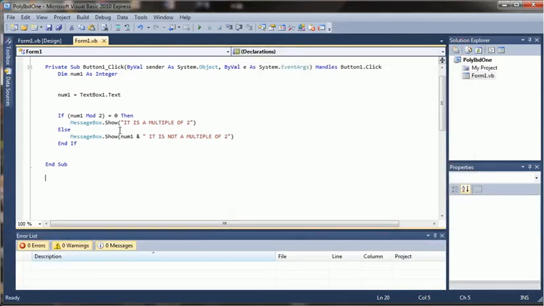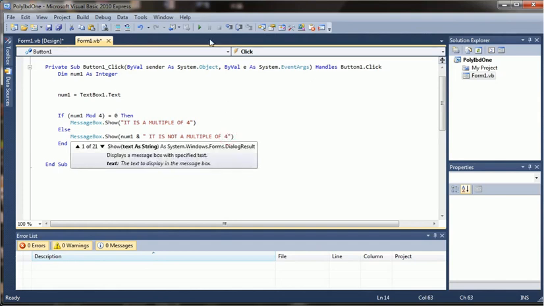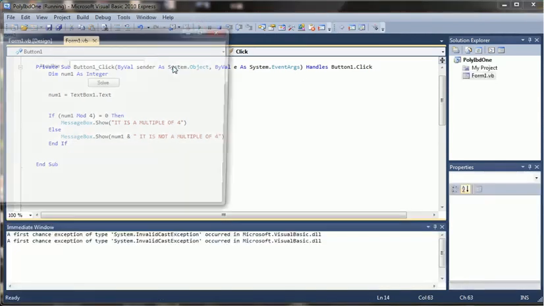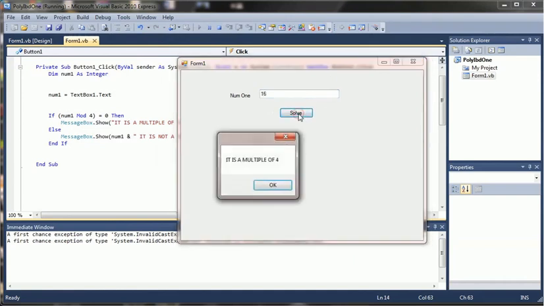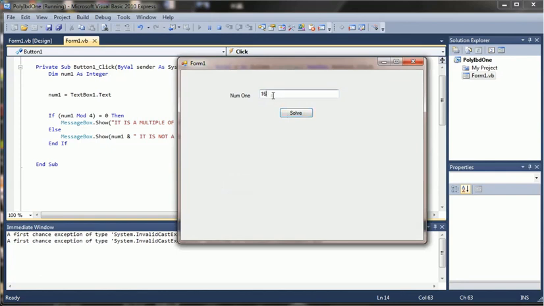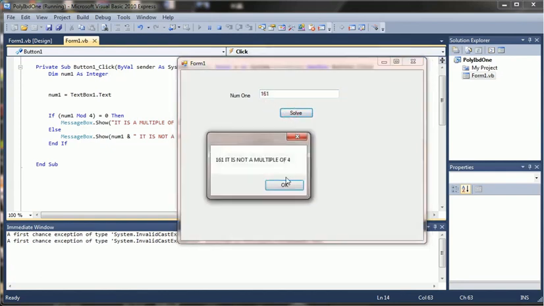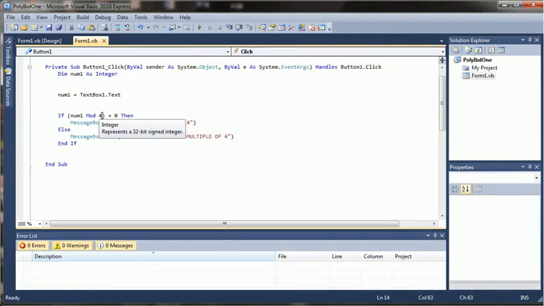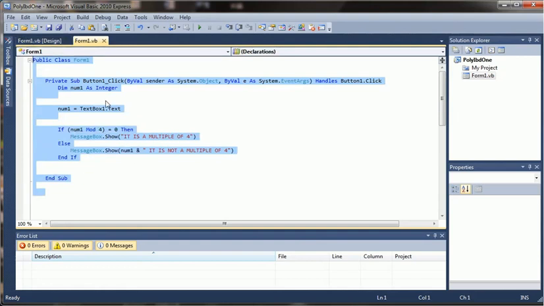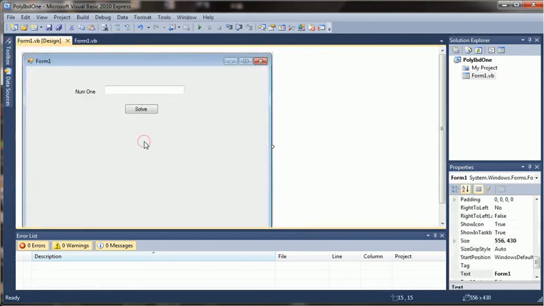Depending on the program you want to test, if it is a multiple of 4, just change this to 4. So we're going to change this to 4. I'm going to change this to 4. So let's run this. A multiple of 4, I think 16 is a multiple of 4. You can see it is a multiple of 4, and then 161, it is not a multiple of 4. So depending on what you want to do, if you want to test for a multiple of 5, just change this to 5. This is just a simple way to test for it, and then this is the design behind the program.